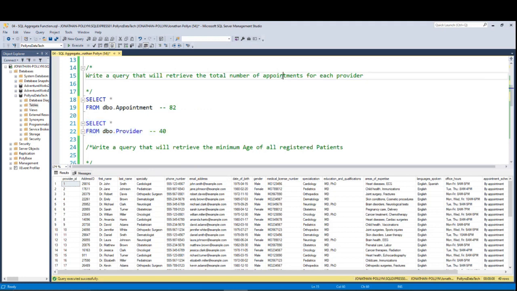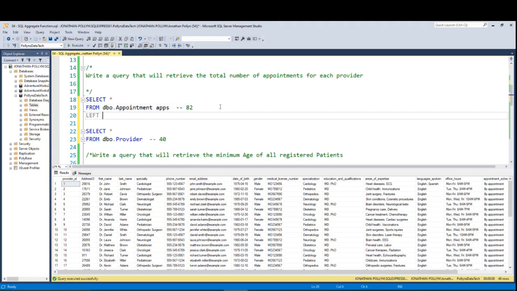Remember, the appointment is the main thing that we are looking for. So we're going to come down here. I will give this an alias of apps for appointment, and I will do a left join. I'm doing a left join to the dbo.provider, and I'll give the provider the alias pro. I'll put an AS here just to make things stay organized.